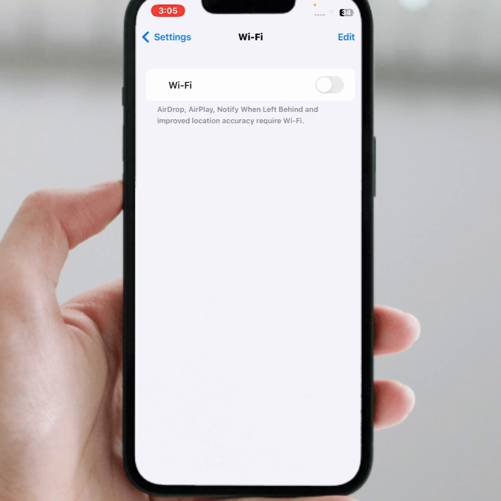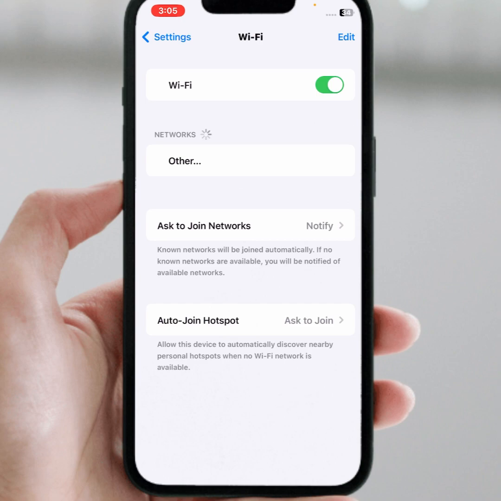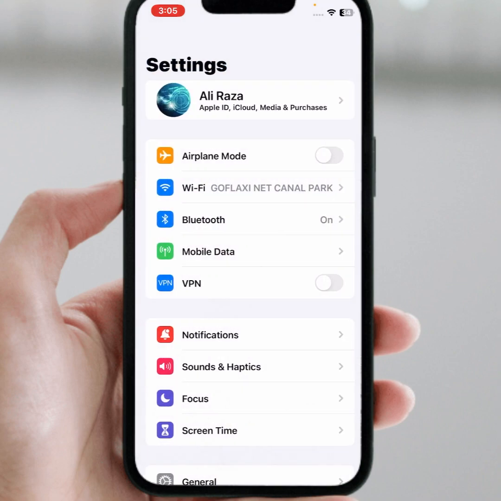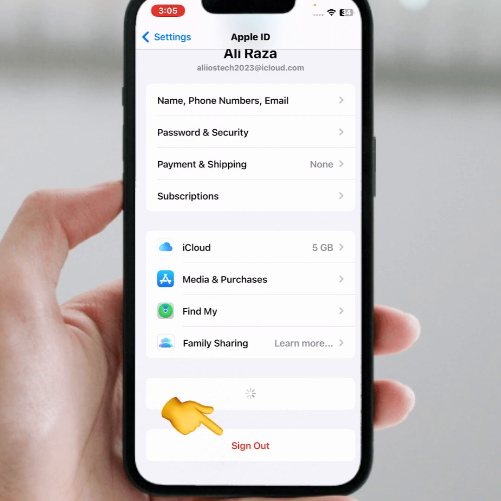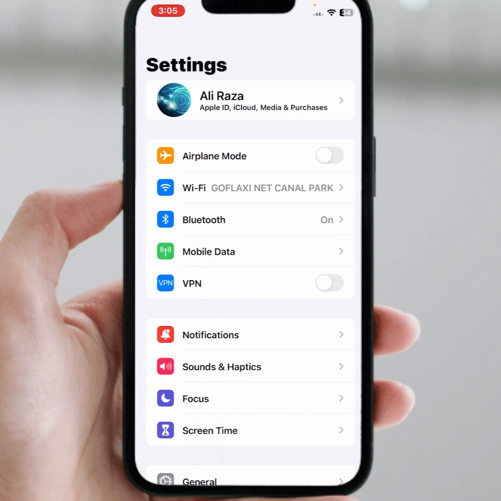Turn off this toggle, and after a few minutes turn it on again. After that, go back and turn on airplane mode, and after a few minutes turn it off. Tap on Apple ID, scroll down, and sign out of your Apple ID. After a few minutes sign in again, and after that check whether the problem has been fixed or not.